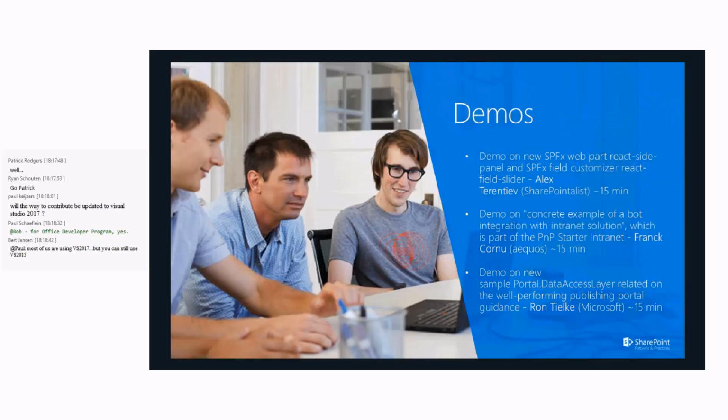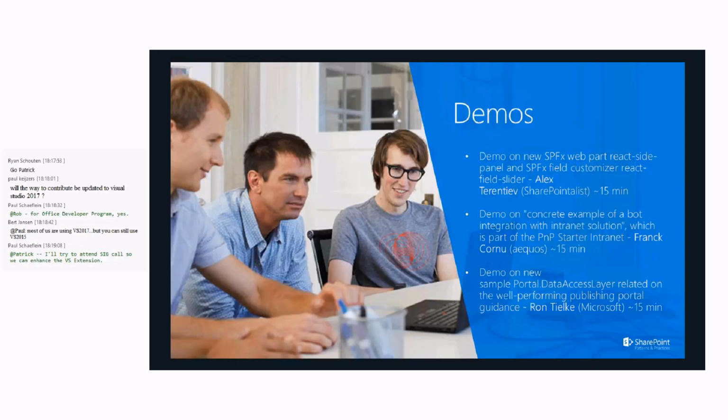Good. So let's move into the demo section. Let's start with Alex. Alex has two different demos which we chatted about in GitHub, which he would be showing. One is around SharePoint Framework web parts, a React side panel, and one is around extensions, a field customizer. Then we'll move to Frank Cornu, doing a concrete example of a bot integration within the Starter Intranet solution. That's a pretty interesting demo as well. And as a final topic, Ron Tilke is going to talk about the portal data access layer.